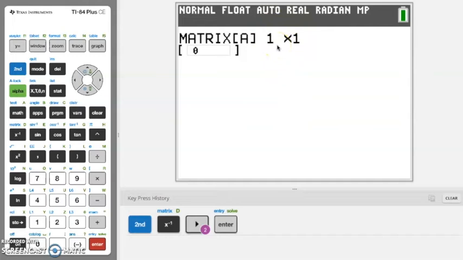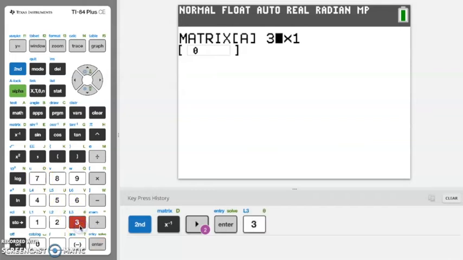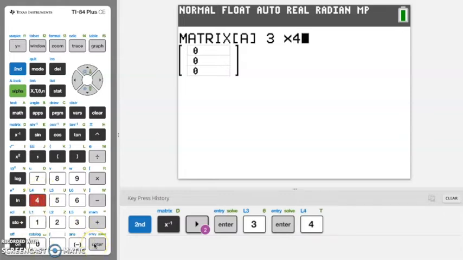So in the packet, the example that we're looking at has 3 equations. That means that I need 3 rows. And then I hit enter. And if I have 3 rows and I have 3 variables, then I need 3 columns plus 1 for my constants. Remember, the equal sign is also a column. So I need 4 columns, 3 rows and 4 columns.